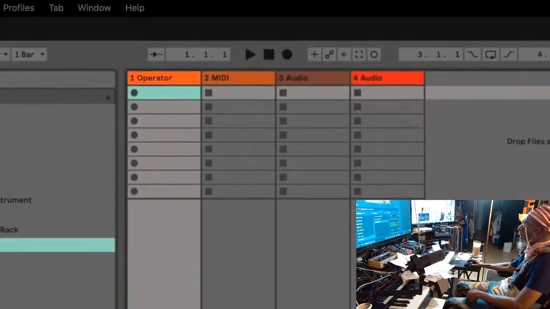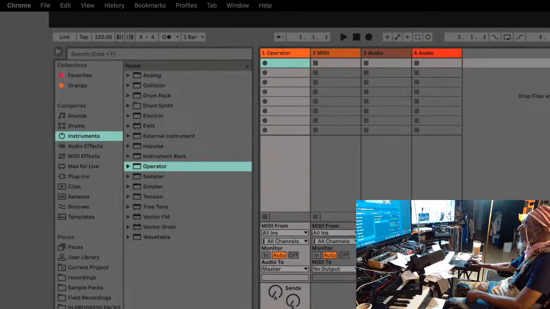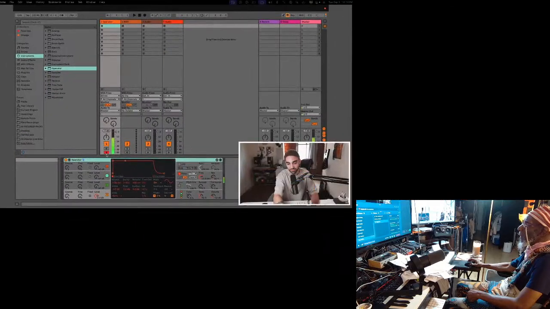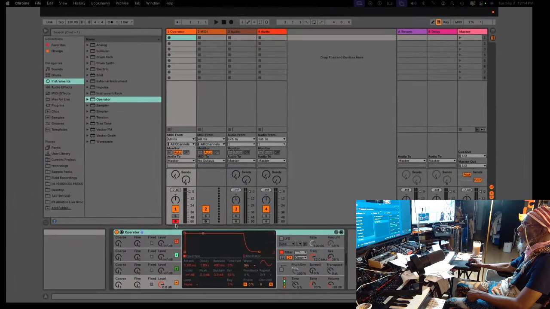With our first MIDI track armed, we are making a sound. And if you just play the home row of the keyboard, A, S, D, F, G, H, J, K, you'll have a full major scale. So great, we can play notes.